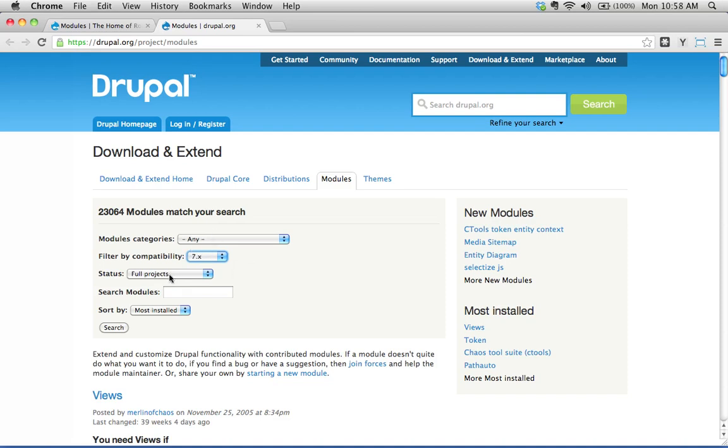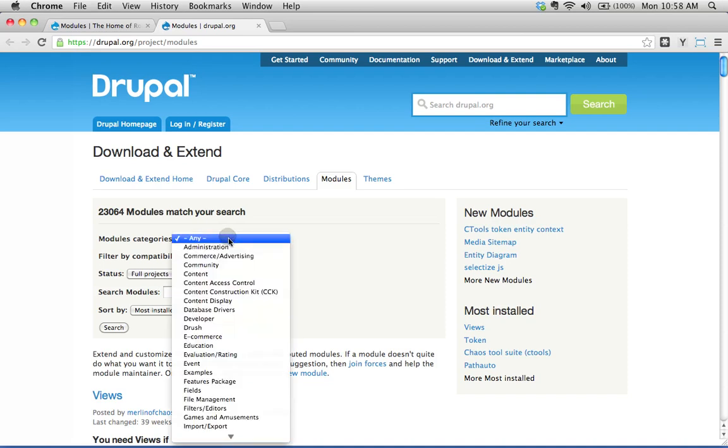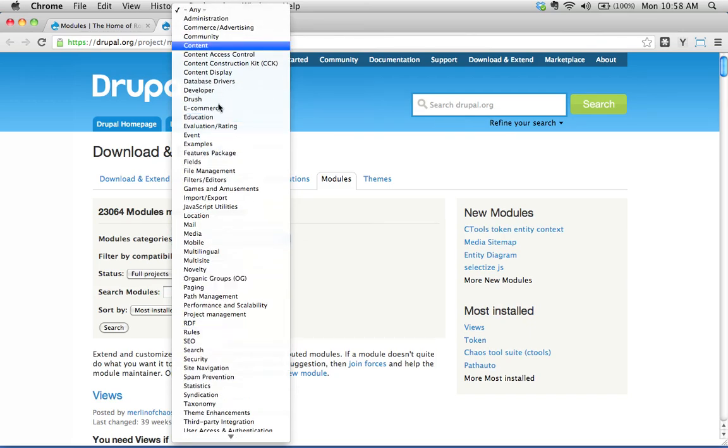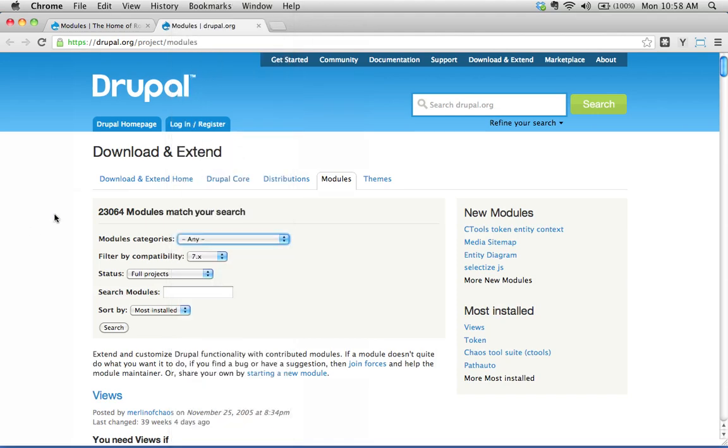Let's go ahead and select that. And then you've got all these categories of modules up here. Look at all of these. You've got everything, event modules, e-commerce modules, multilingual, mobile, mail, all sorts of things. Some of these might not even make sense. Spam prevention, statistics, extra modules to extend the taxonomy function, there's tons of different ones. And I admit, when you're first starting off with Drupal, it can be very, very overwhelming. You'd be like, wow, how do I sort through which modules to look at? This will come with time.